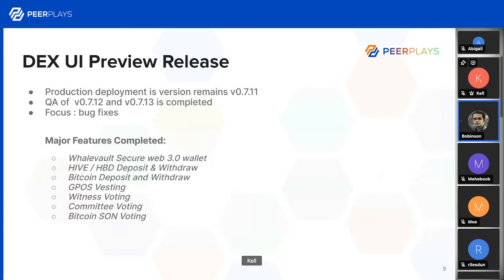On the Dex UI, we have completed one of our major features and deployed it to production via version 0.7.11. One of the major aspects that our Dex was missing was a secure Web3 wallet, a client-side wallet. Now we have support for Wade Vault. This is available in production at the URL market.peerplays.com. And on the QA side, we've been doing an excellent job and managed to complete QA of two new releases. Really appreciate the work QA is doing on the verification of these releases.